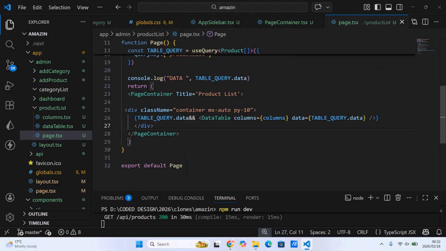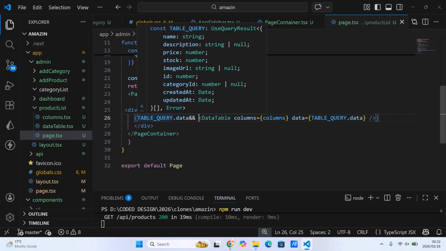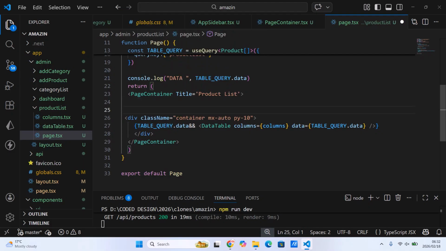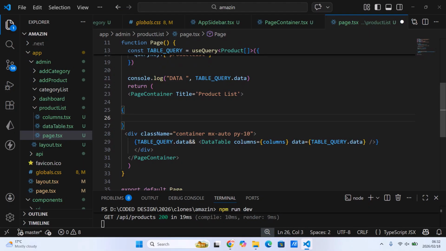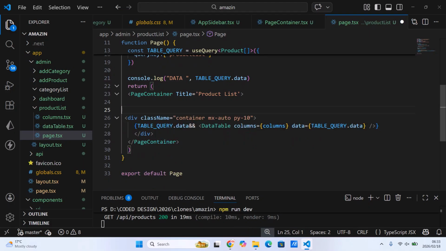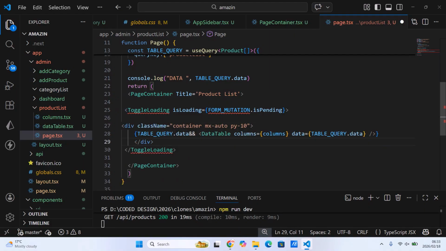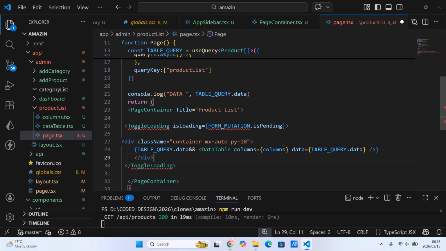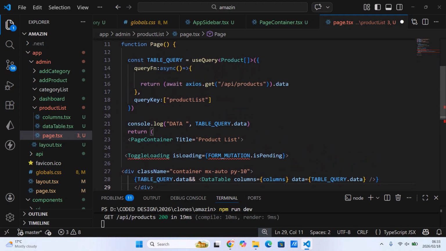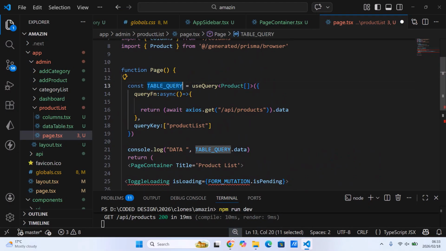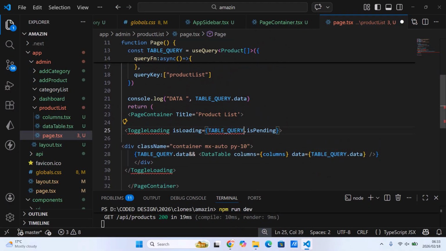So where is the actual table? Here it is. So do we want to do this on the actual container or on the actual table? Let's do it on the actual container. So what we want to do here is put this loading wrapper, as you can see, and then take all of this and put it inside here. And then we want to take the table query and put it here, because the table query has the is pending.